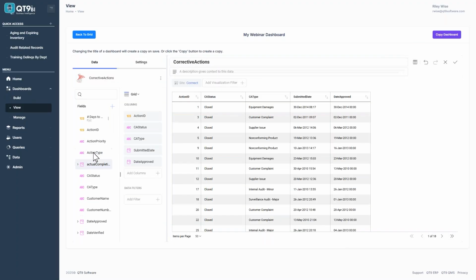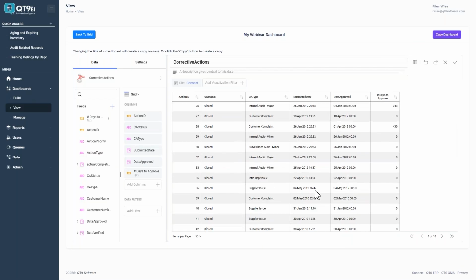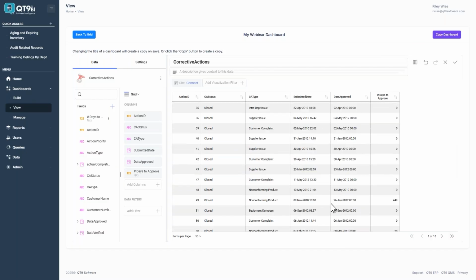If I scroll up here on the list of fields we have on the left-hand side, along with any of the fields that are native to the corrective actions view, we now have added this new custom field to the list. And this custom field works just like any other field that we have on this list. So I could add it to our grid. I could add it to filters if I wanted to, right? So this works just like any other field. And as you can see, it took about 12 days here, 744 days here. This is demo data, obviously, but you can see we're counting the number of days between these dates.